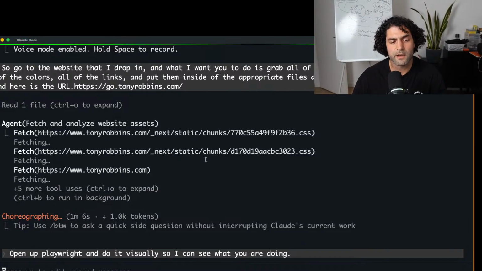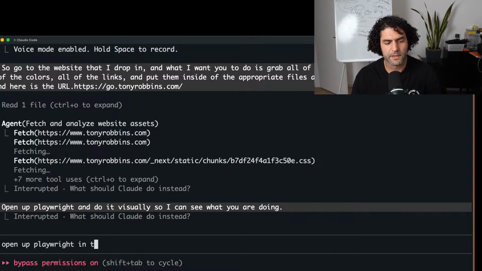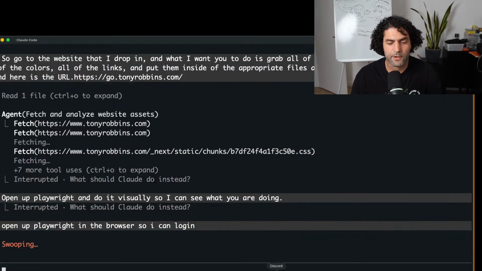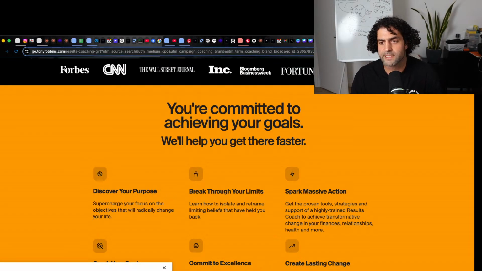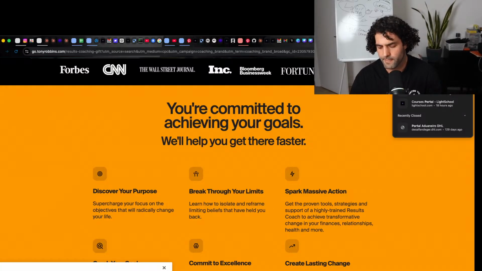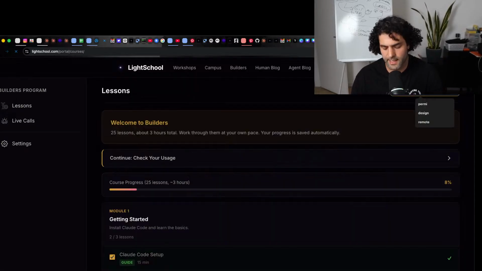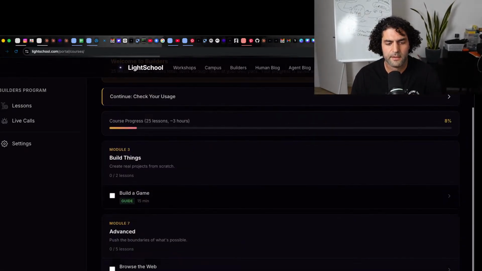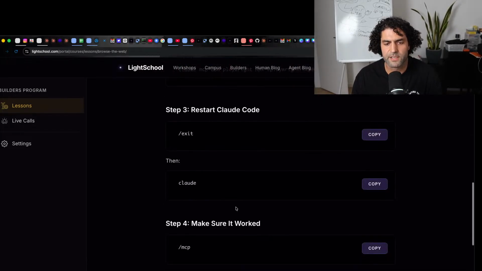And if you wanted to do that for Kajabi, all you would have to do is actually open up the browser to do it. So I'll just say, open up Playwright in the browser so I can log in. This is a tutorial that we have inside, for those who haven't set this up. We actually have a tutorial that's inside of the portal that you can access that has step-by-step instructions on how to set this up. So if you search Playwright, browse the web, this is it. So this is the step-by-step instructions on how to get this installed on your computer.